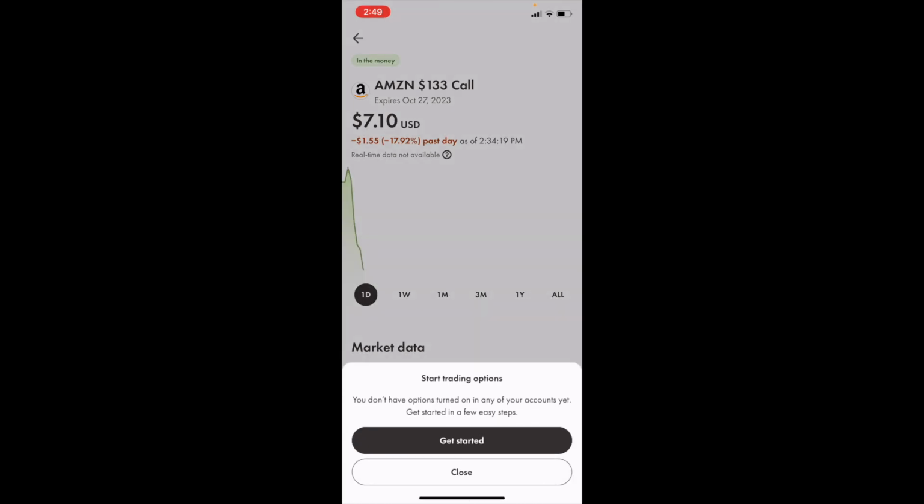And if you have options trading turned on your device, which I do not, but if you do, you can go ahead and press buy and go through the process of buying a call option that way here in Wealthsimple in Canada.